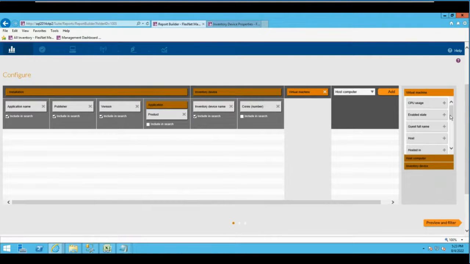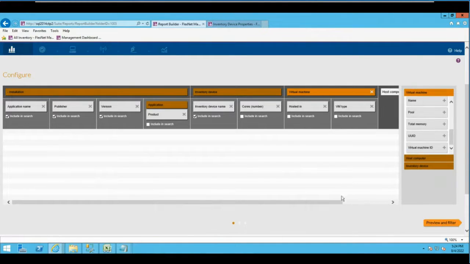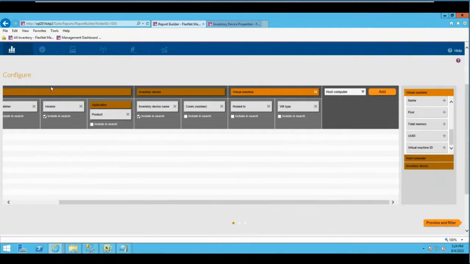Let's say I still want to see something that could be interesting. Hosted in. Is it a cloud machine or not? Why not? It could be interesting. And the next step, well, I could take also the VM type, virtual machine type. It could be useful. And finally, you see, I'm going from installation to computer to virtual machine, but I would say we're at the same level here. Virtual machines are just additional attributes of a computer. But then I'm going to go up to the host.